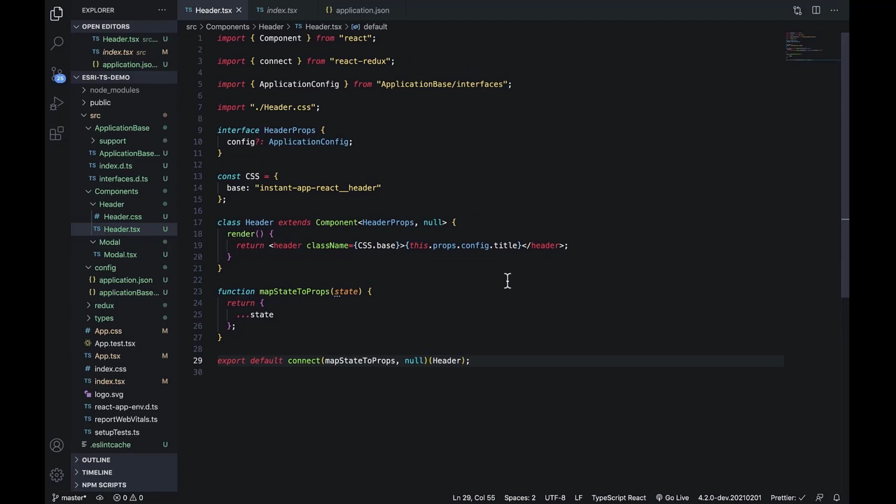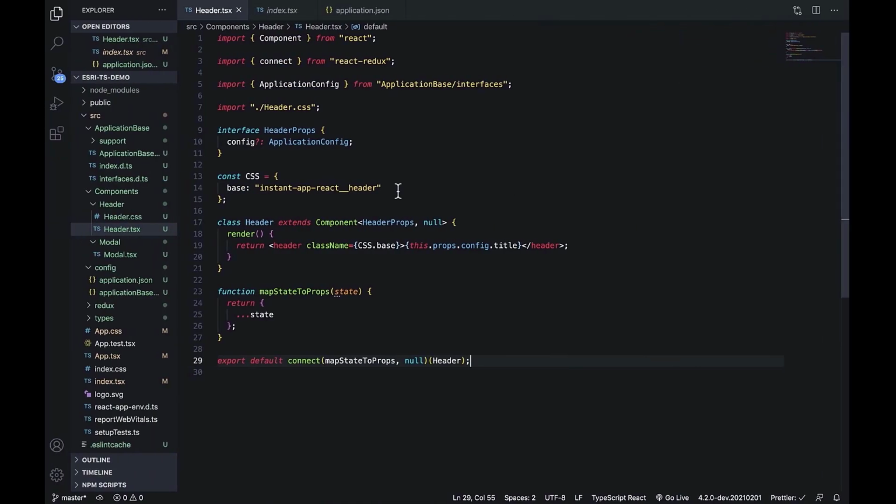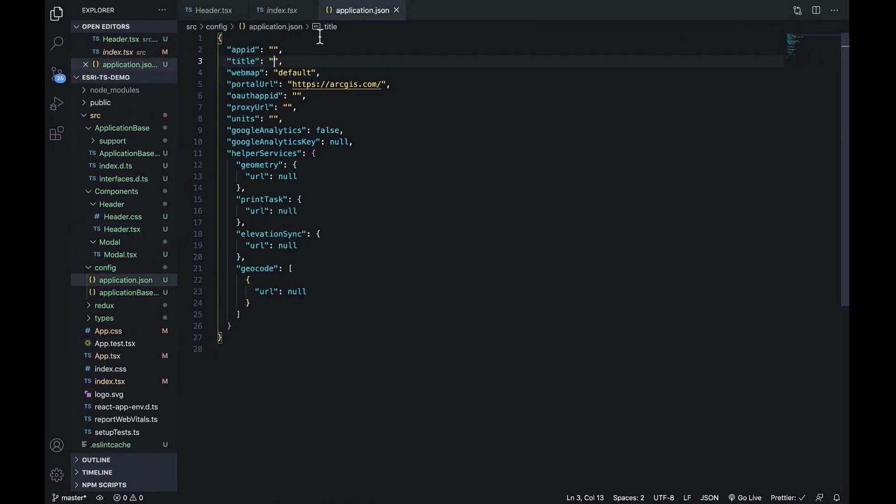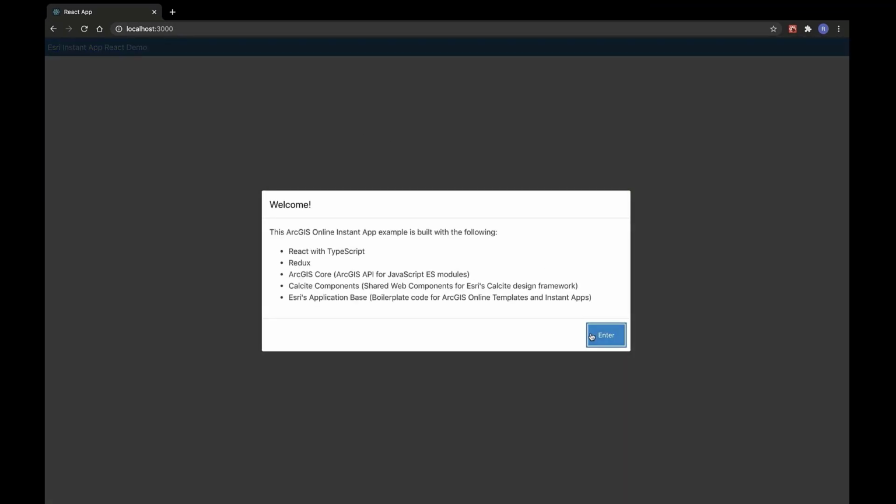So if we look at the header in the application, you'll notice that it's empty. But now we can update the title in the application.json. Now if we hit the refresh, we now have that value in the header component.